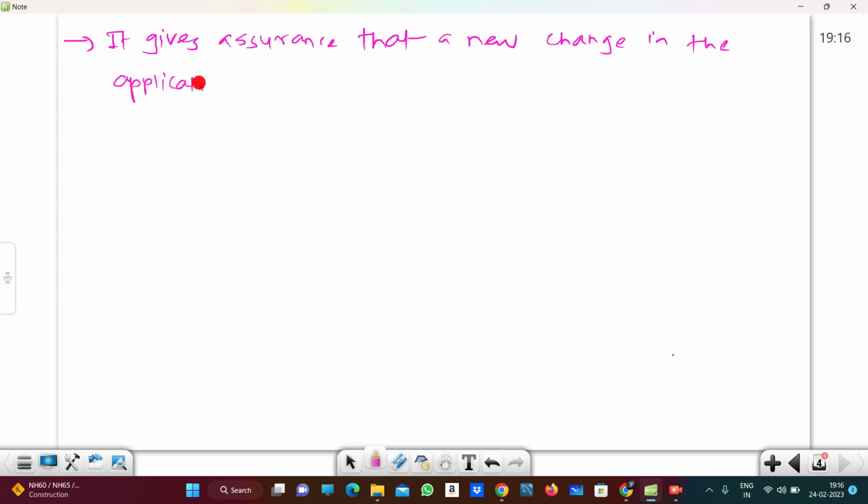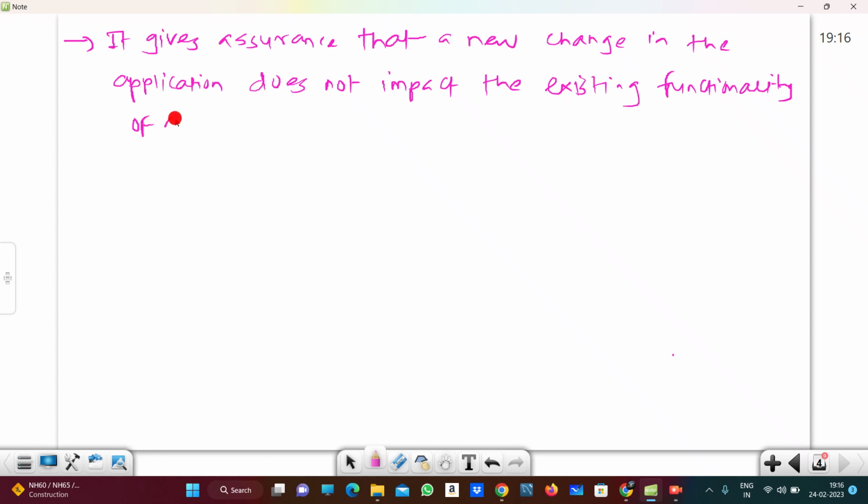So I am writing here: it gives assurance that new change in the application does not impact the existing functionality of the application, right? So this is nothing but regression testing.